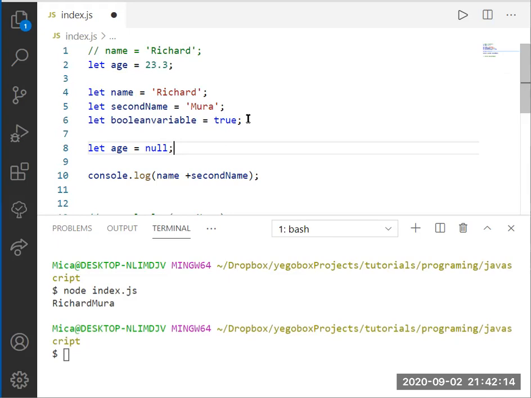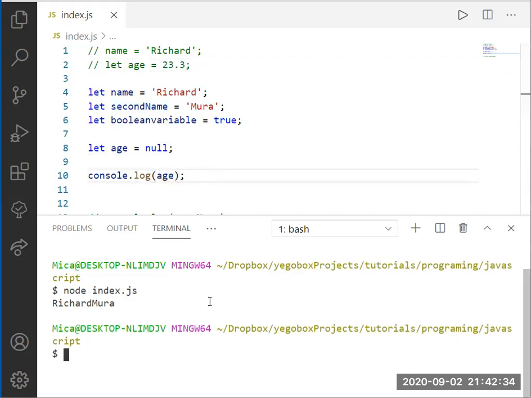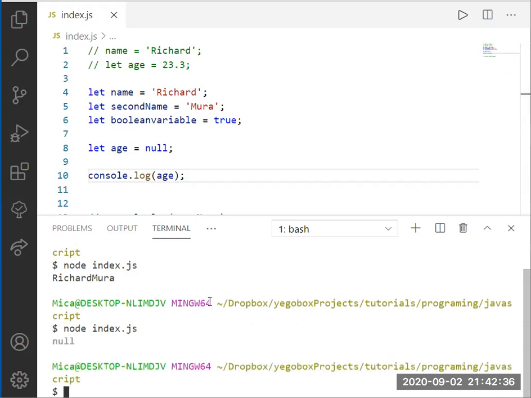So we can consider it as a special value which represents absolutely nothing, or empty space, or unknown values, which means that if I comment this out and I try to print these things here, of course it's going to print null, which is an empty value. So everything that is not assigned is a null value in JavaScript.